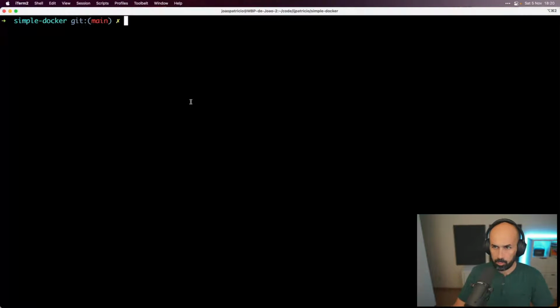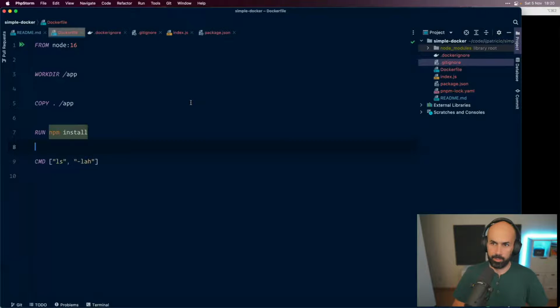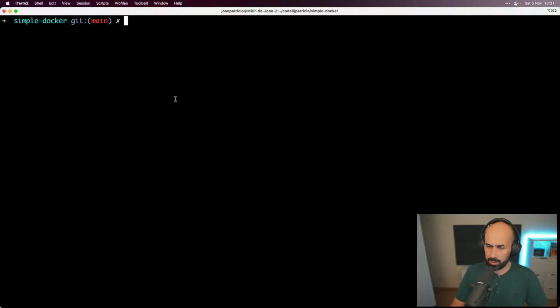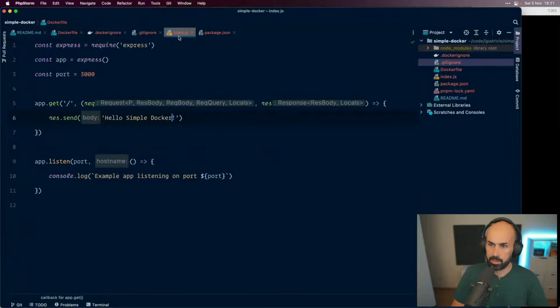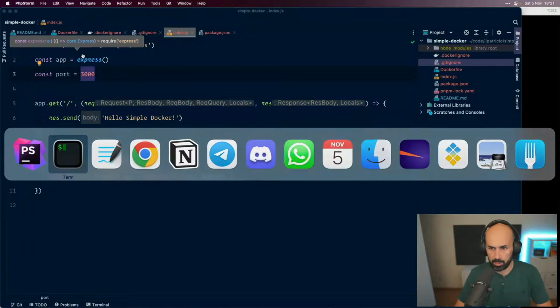So I wanted to explain more stuff, but I guess that will come later. What we're going to do now is run npm start so that we get this endpoint serving on port 3000. Simple, right?